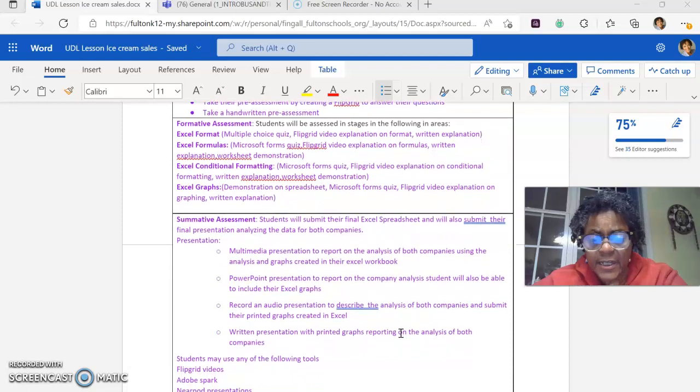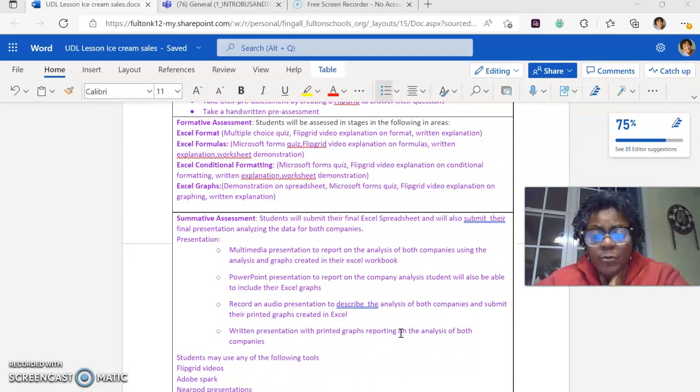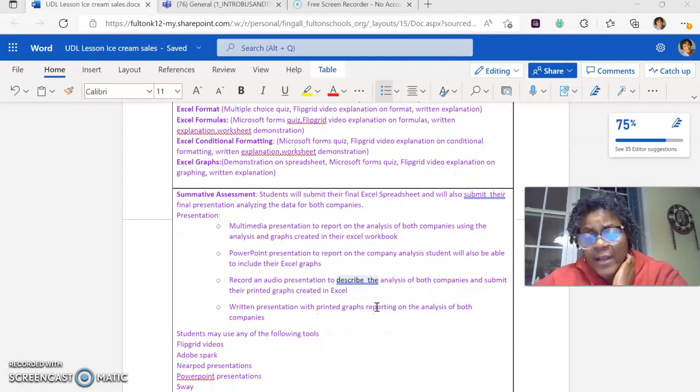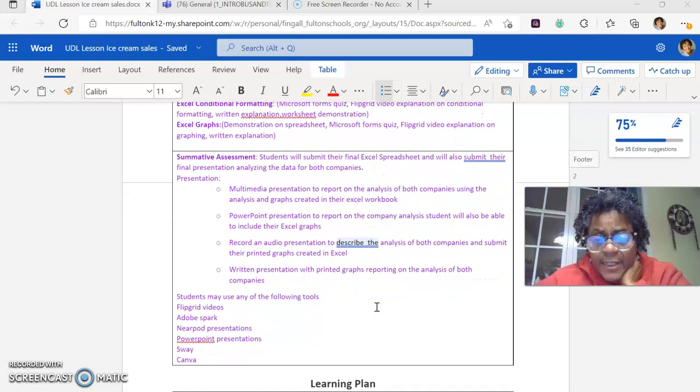In terms of their summative assessment, they have that presentation which they will create, and it's going to look analytically at the 2 companies. They will also have to analyze the data and record an audio presentation or a video presentation, depending on what they are most comfortable with. They will have to present their graphs, their charts, including all formulas which they've learned for Excel, and then give an explanation as to why they think the data looks the way that it does.